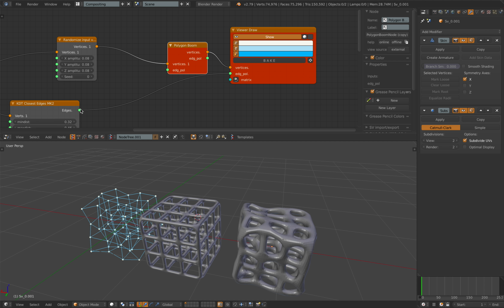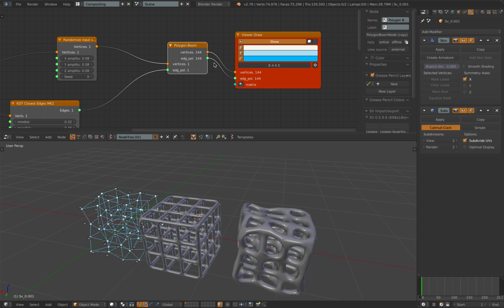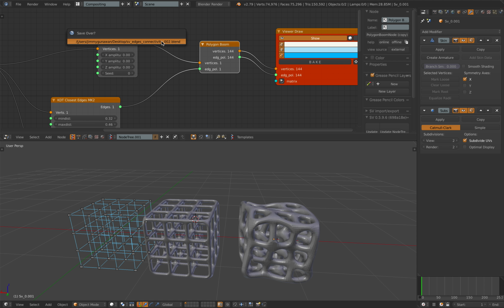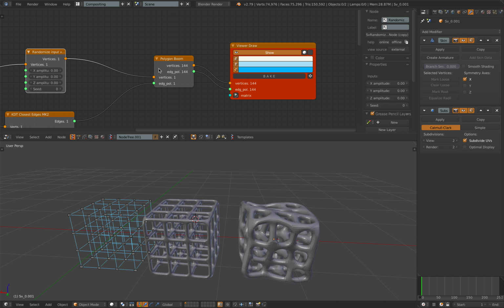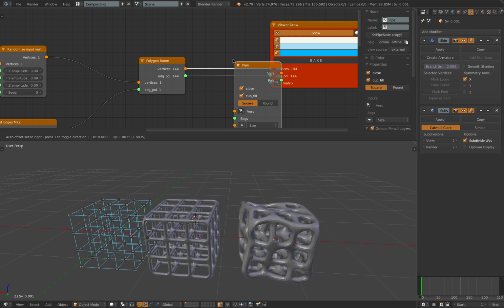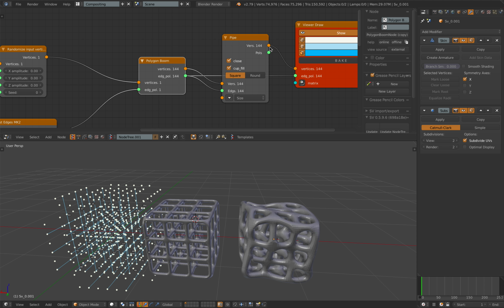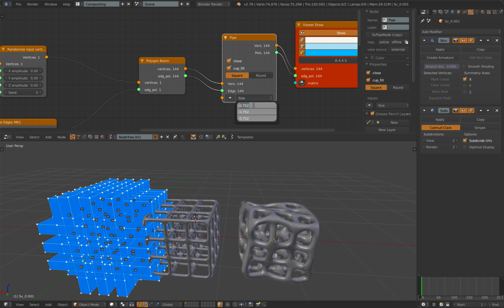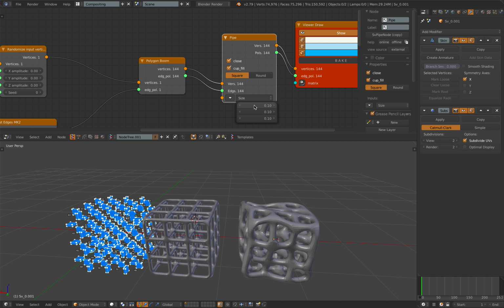So polygon boom will separate all the edges. This is very cool, definitely very cool. And after you separate all the edges, you can use something like pipe. So vertices and edges and pipe, and then you can now play around with this pipe. Let's see, this pipe is a little bit of a mystery.